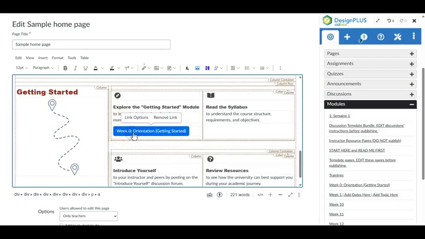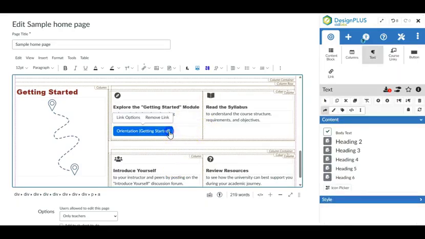However, I can always change this text by clicking on the button and just clicking the backspace or delete button to get rid of some of that extra words that I don't really need. Although I may want to add the word module afterwards.